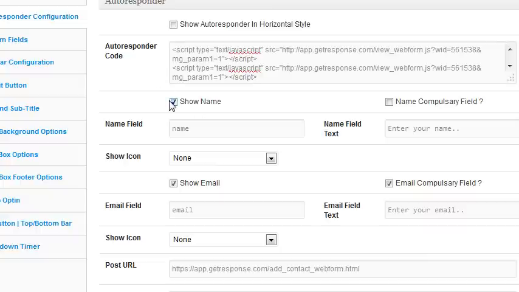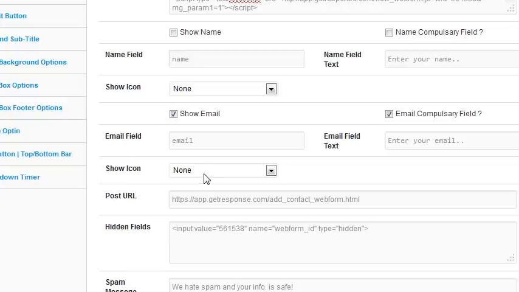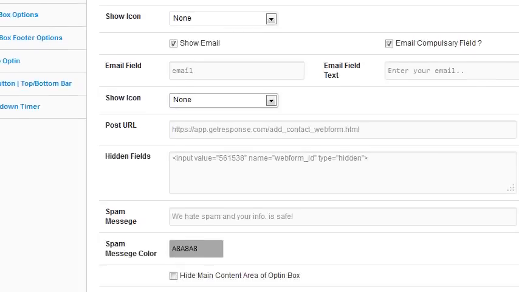Now it says show name and show email. Obviously I don't have any name in the autoresponder settings here. So I'm going to deselect show name, and I'm going to show email only. And do I want to show the icon on or off? So I'll just have the icon off for now. And if I scroll down below, you'll see there's a spam message: we hate spam and your info is safe.